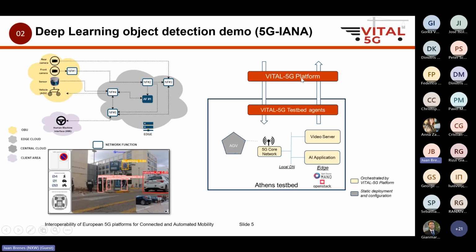We deployed this through the VITAL-5G platform. So basically, we onboarded the network application blueprints. We composed a service to attach this AI application with a video server, and we deployed this automatically with the VITAL-5G platform. The only thing that our platform does not really orchestrate is the AGV, which is outside the control, but the rest, in principle, was targeted to be integrated there. And during the demonstration, we actually showed that we were able to retrieve a video stream from the video server provided by Wings and detect some objects.